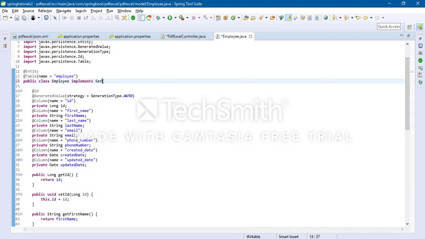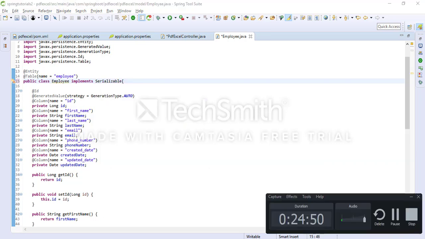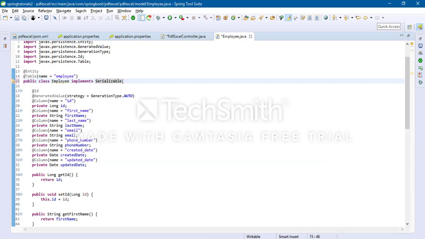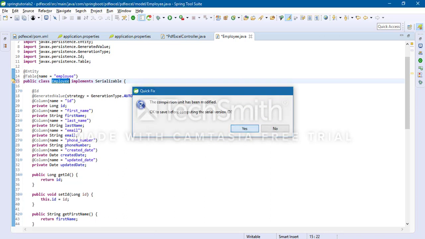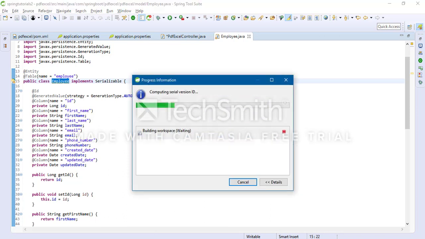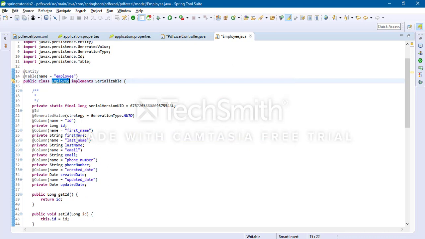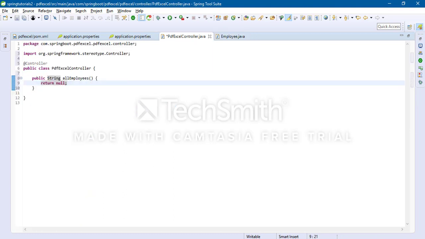Implement serializable. Generate serial number. Now the Pojo class is ready. Now I am going to implement controller logic.